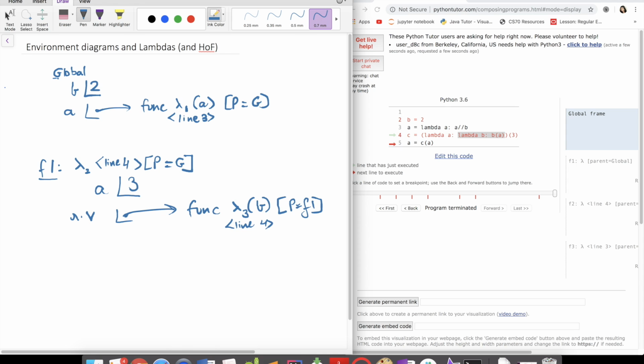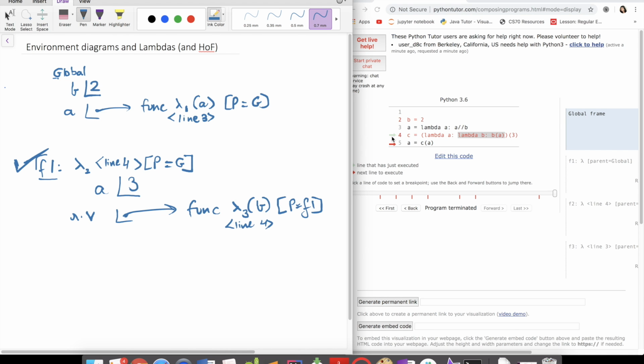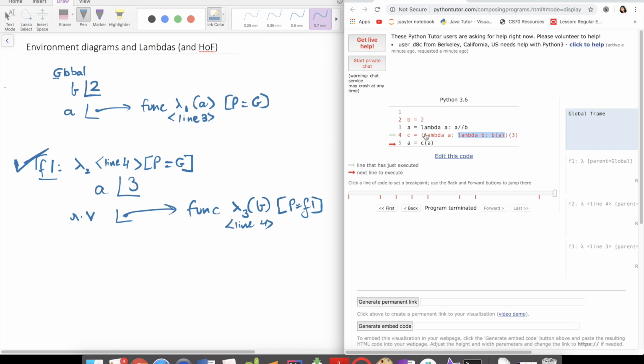Something I like to do is just to put a tick mark next to the frame after I've calculated the return value. You don't have to put the tick mark, it's just for my convenience. I know that once I have the tick mark there, I finished going through everything in this frame. A useful example where this tick mark method really helps is the medium level example for environment diagrams that I also posted on YouTube. So you should try that one out just for practice.